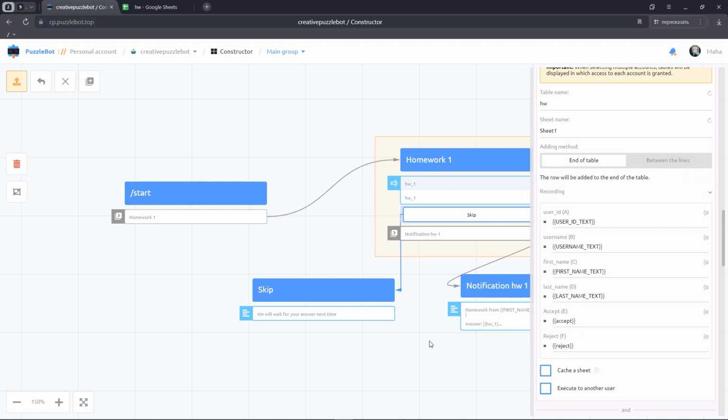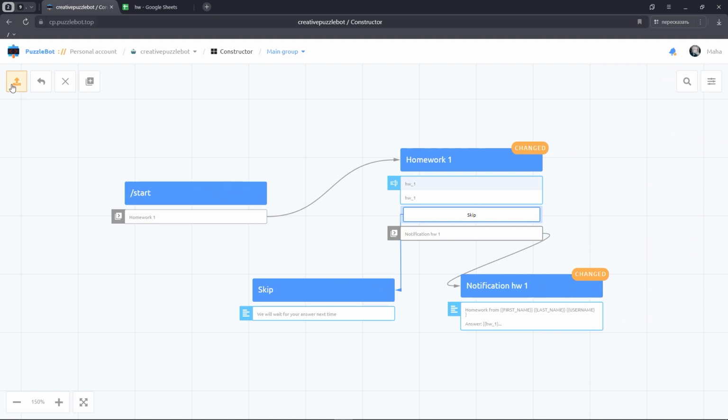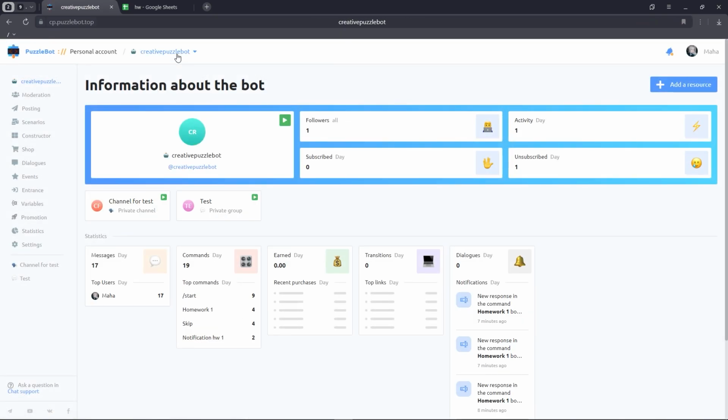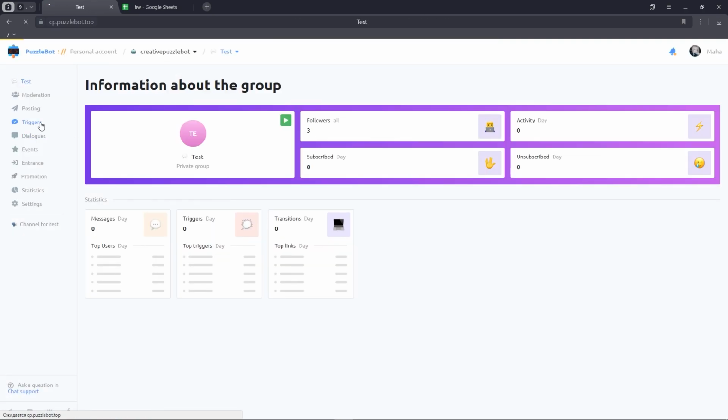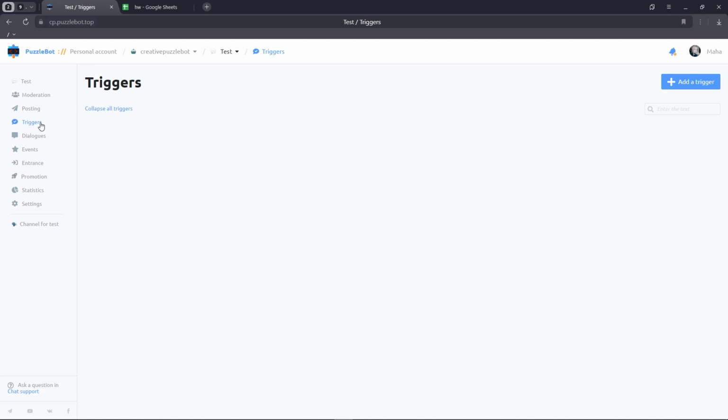Let's publish the changes. Next, go to our bot and select the connected group. Next, select the Trigger step. Let's click on the Add a Trigger button and expand it.